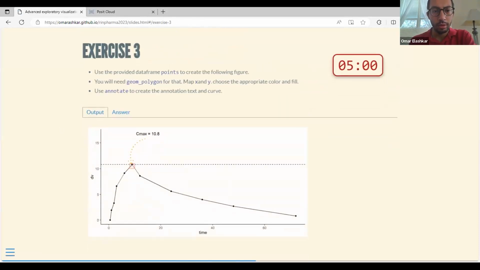So we now have another exercise here. The main function I want you to see is geom polygon. Geom polygon will allow you to have some kind of drawing around the plot. So you can specify some kind of range and you can plot it. Probably the most difficult part in geom polygon is to have the coordinates that you're going to input.